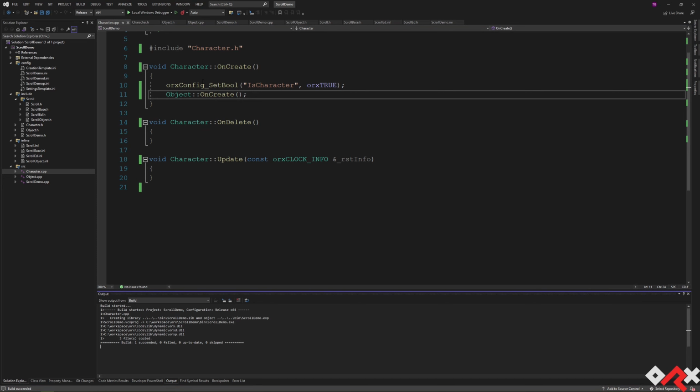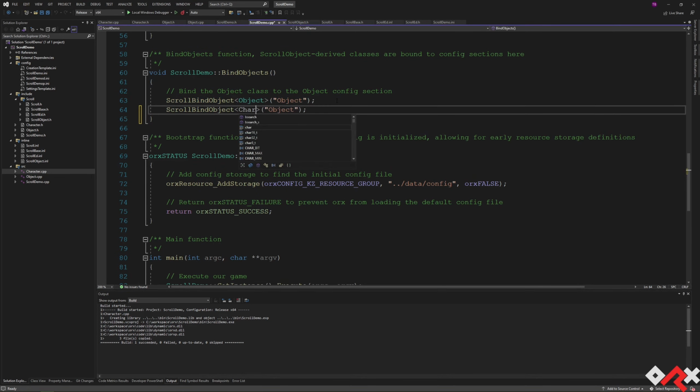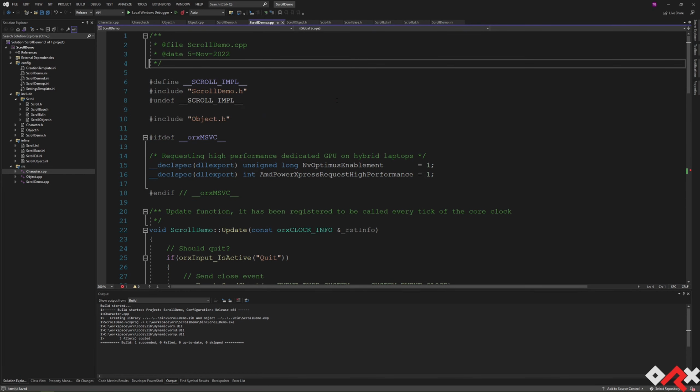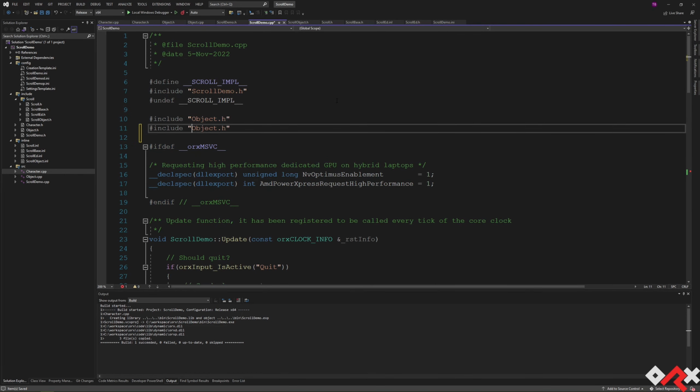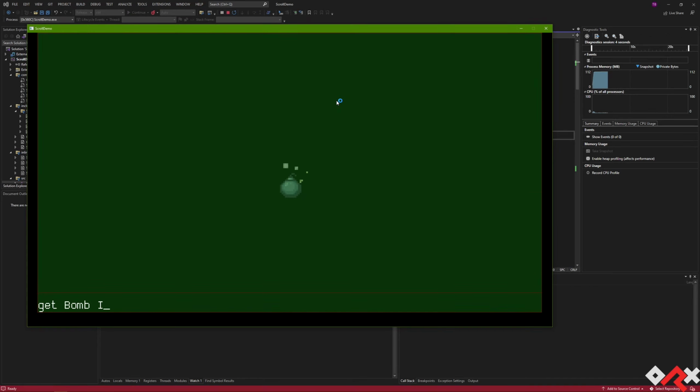So we do have a new character class. We need to register it. Remember the bind object here? We're going to do the same thing for the character. We're just going to say, I bind my character class to the config section called character. And I probably need to include it as well, character. And now same thing here. If I say get bomb is object, yes, is a character, nope.